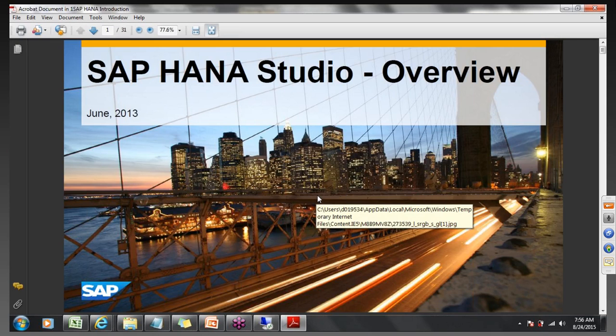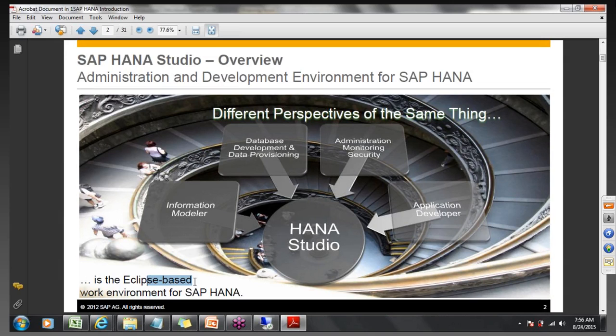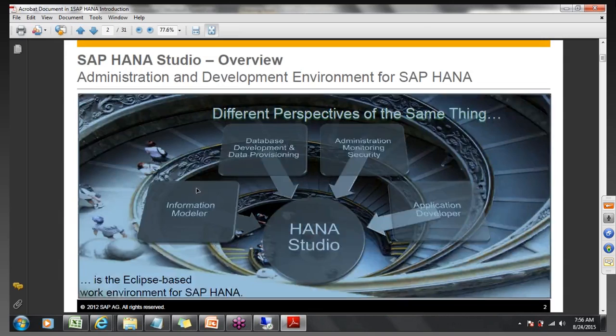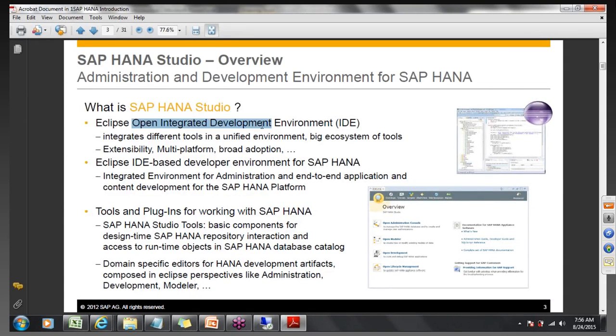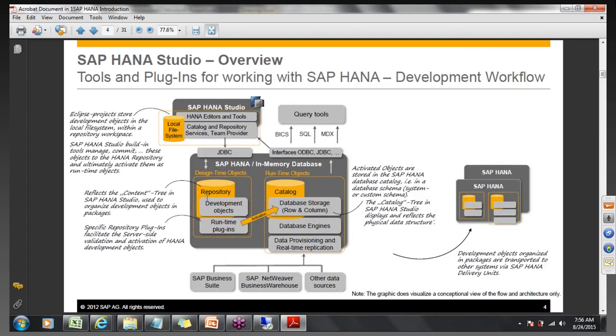So it's basically an Eclipse-based environment. You'll have different perspectives here: administration, developer, modeler, all this. Again, it's one integrated development environment where you have one place where you can do the entire development.